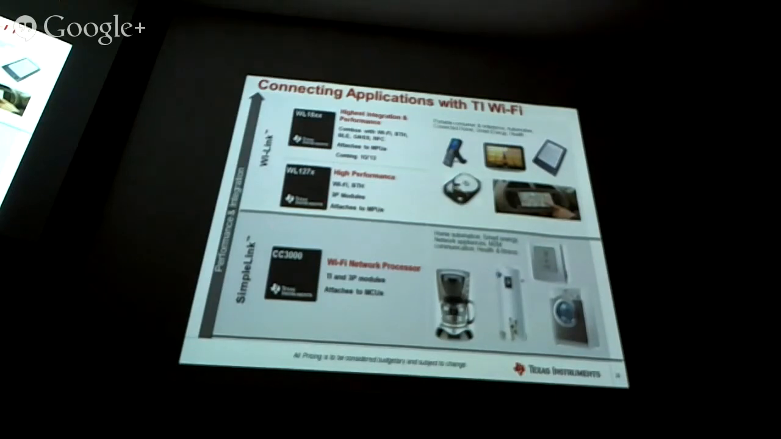This is the WiLink side. And now the SimpleLink side is the CC3000, which I'll talk about in a second. That's more MCU-level Wi-Fi. We mentioned this stuff is 100, 150 megabit per second type bandwidths. This is more going to be 1 to 5 to 10 megabit type bandwidths.